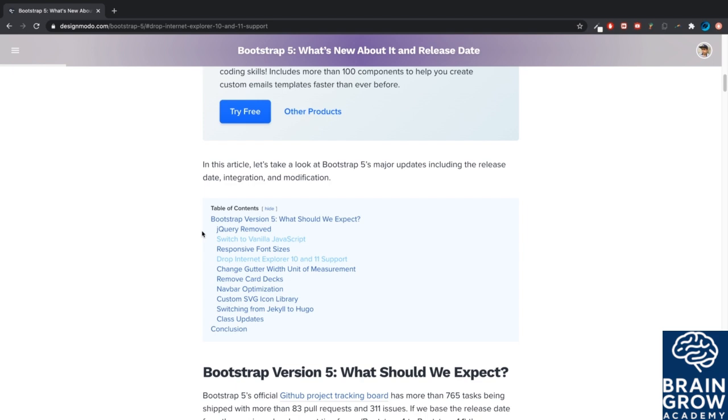It's dropping Internet Explorer 10 and 11 support, which means no Internet Explorer support at all. The older version of Bootstrap was slowly removing the older Internet Explorer versions, but now 10 and 11 aren't supported, so nothing is supported anymore in terms of IE.